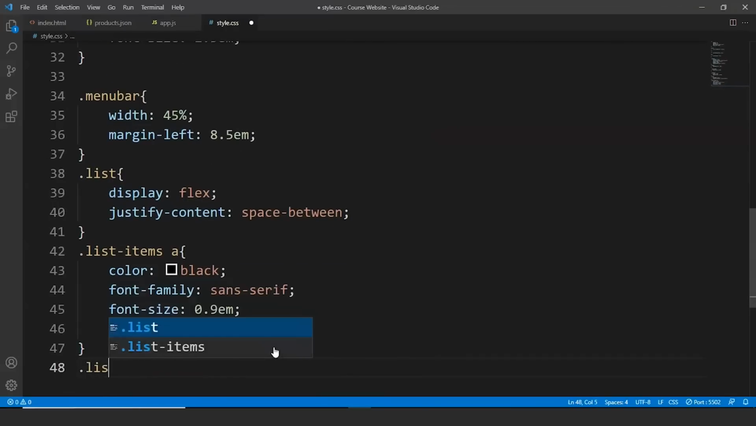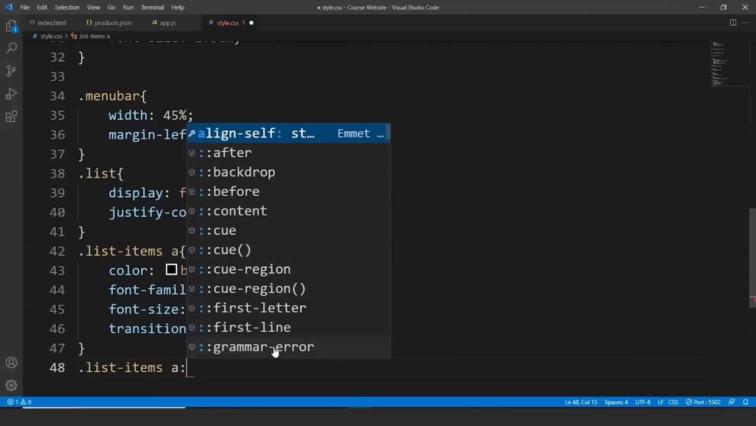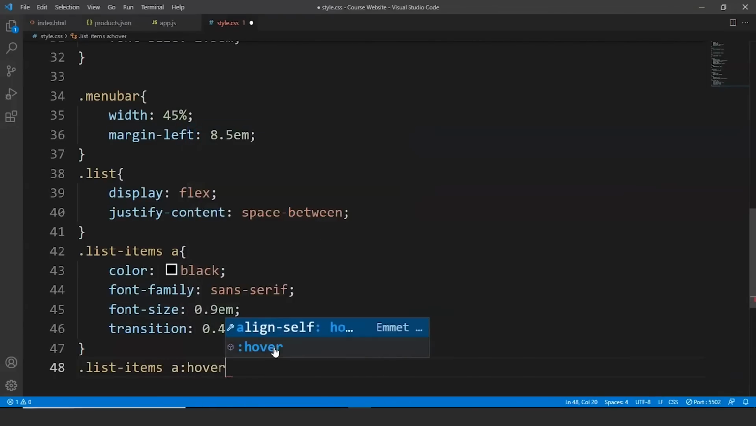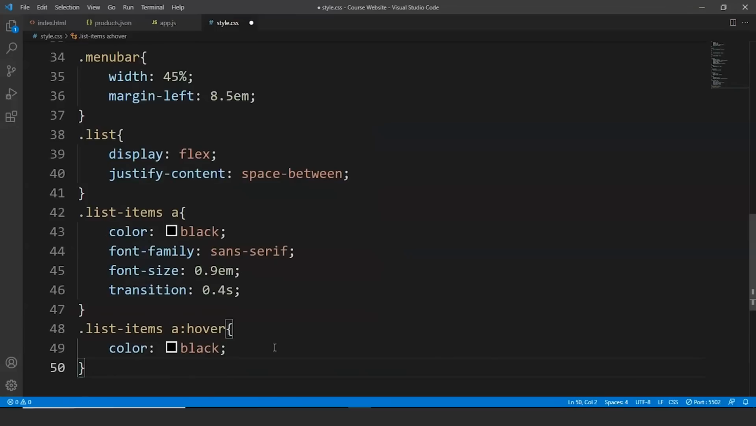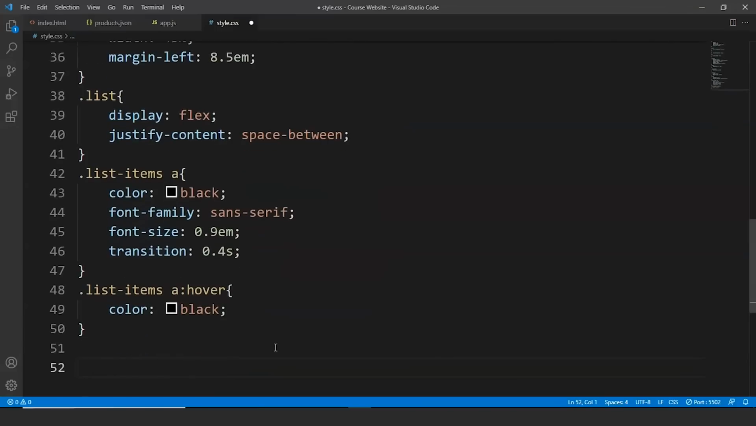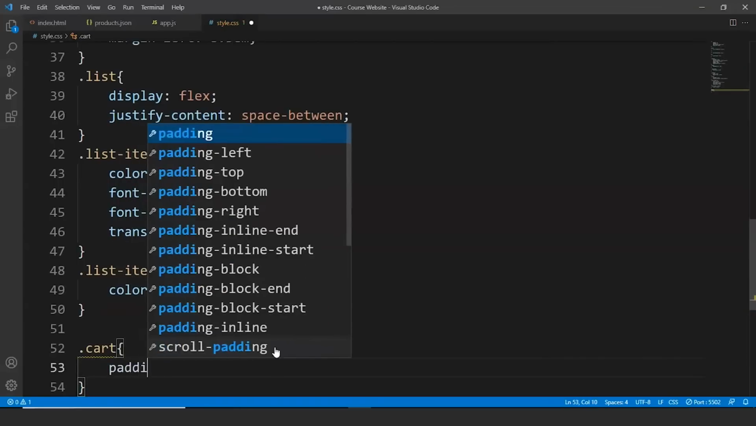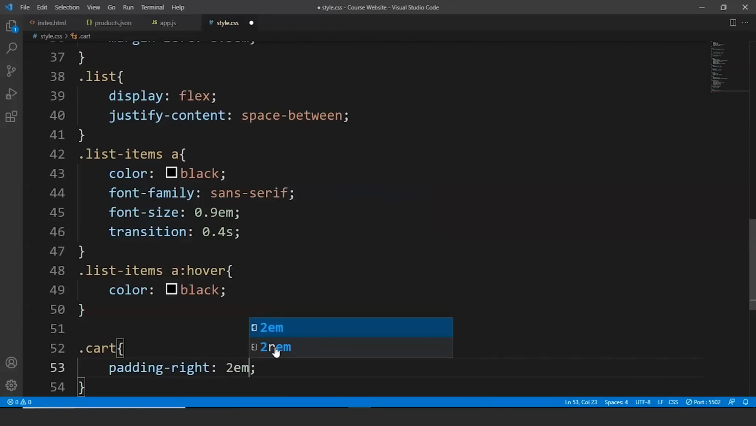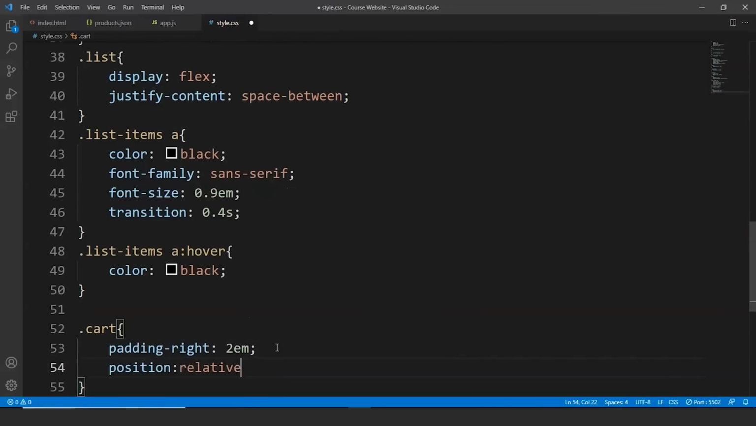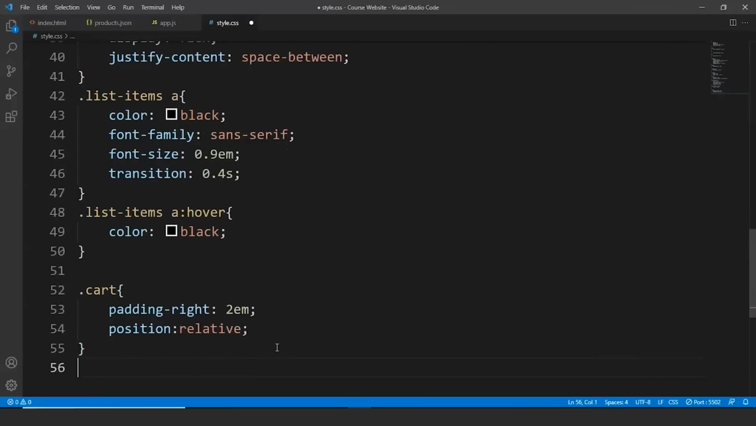Next up we'll write here list items, and we'll write here hover. Fine. Then we'll write here color as black. On hovering, the color of the list items will change to black. Now the next thing we'll do is we'll write here cart, padding right will be 2em, and position will be relative. Fine. We are done with the cart.